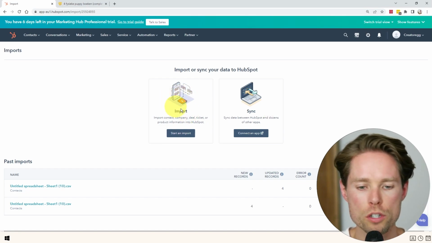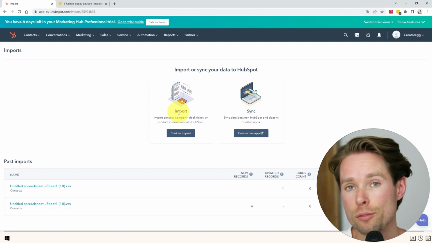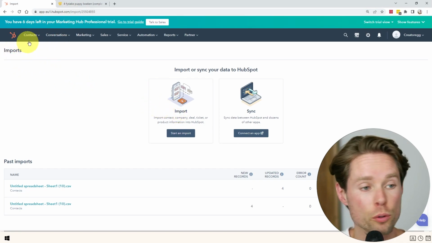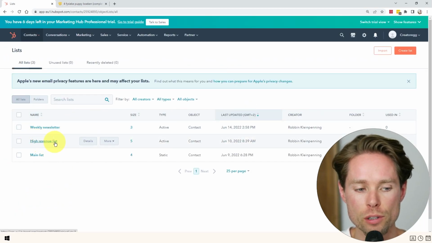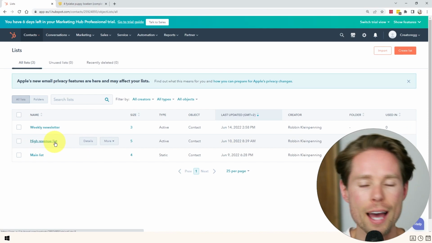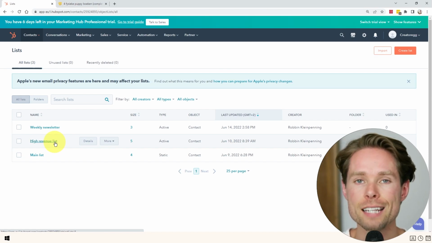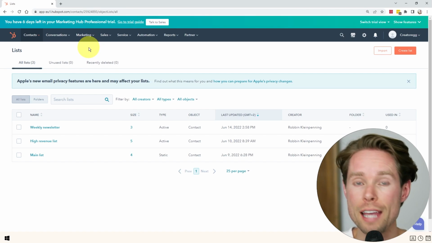So I'll show you how that works with the import and how you can use that data for segmentation purposes as well inside HubSpot. So for example, you can create a list. So if we go to list, for example, I created this high revenue list. So you can segment based upon the data you added through Shopify. So you can create a list of the people that spent an X amount of dollars inside your store, for example. And then lastly, we obviously have the landing pages.